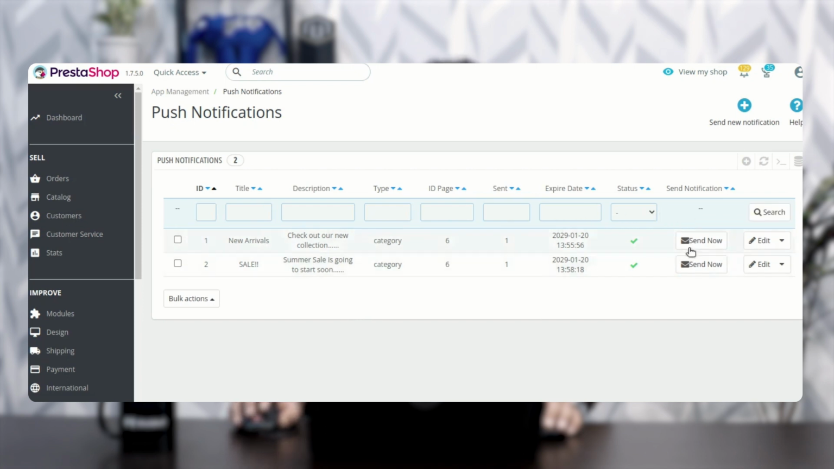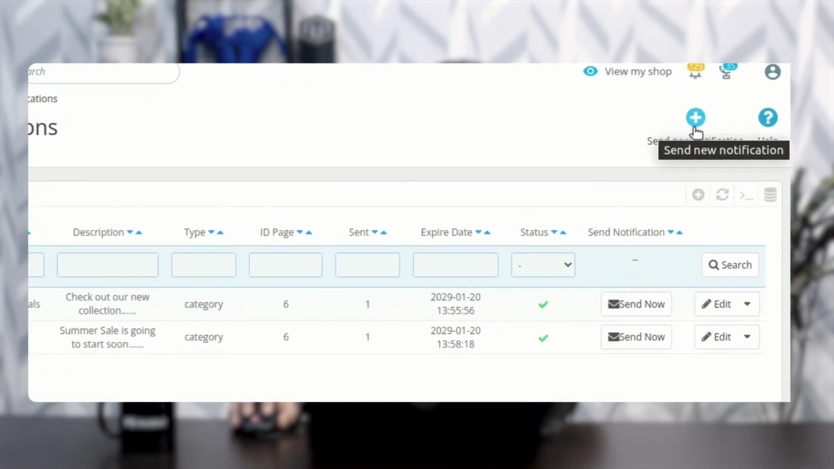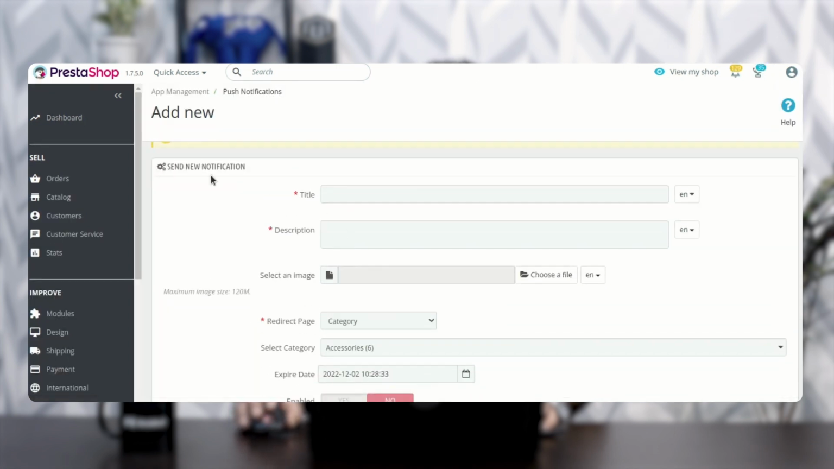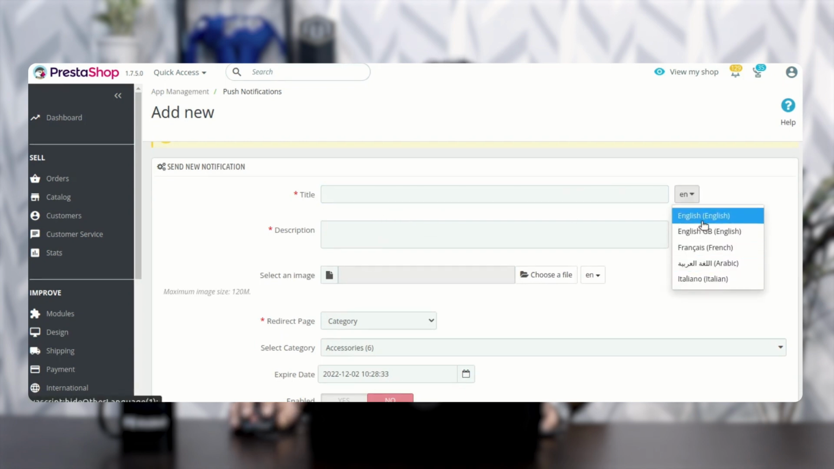Now to add a new push notification, you just need to tap here on the send new notification button at the top right hand side. So if I tap here on the send notification button, this will bring up the particular section to create a notification. So what we need to do is give the notification. Now according to the language of your store, you'll have to do it for the rest of the languages as well, and you'll have to fill in the data for the same.